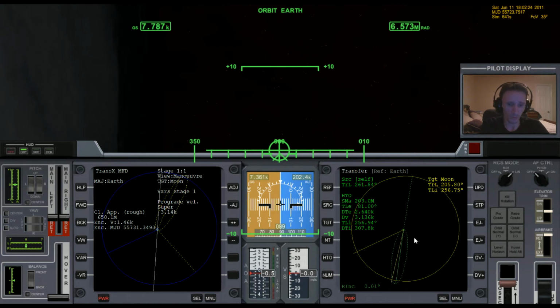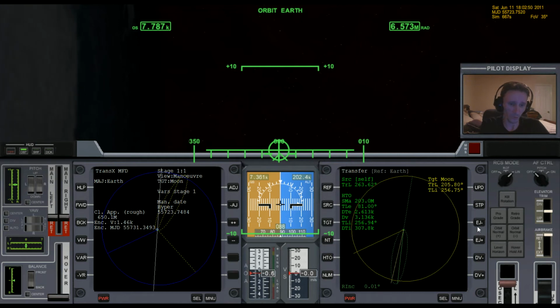Now the direct equivalent of that step in TransX is to switch variables to man date. That's maneuver date. And by default it's on coarse, and this is way too sensitive. You do not want to adjust while you're set to coarse. So hit minus AJ a couple of times to come back here to hyper. And the hyper setting would be pretty equivalent to the EJ plus.